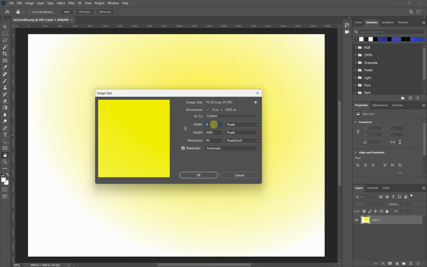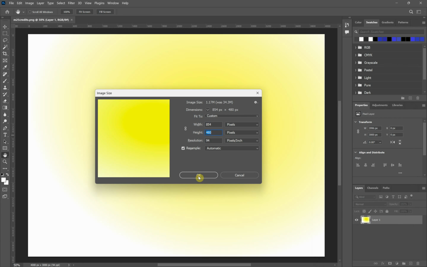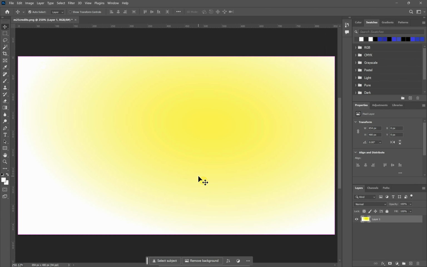So whenever you add it here, let's say this is our height, this is our width, and this is our height. Am I wrong? Is it correct? Yes. Okay. And then let's click on OK. Here we go. So we got our resized image.